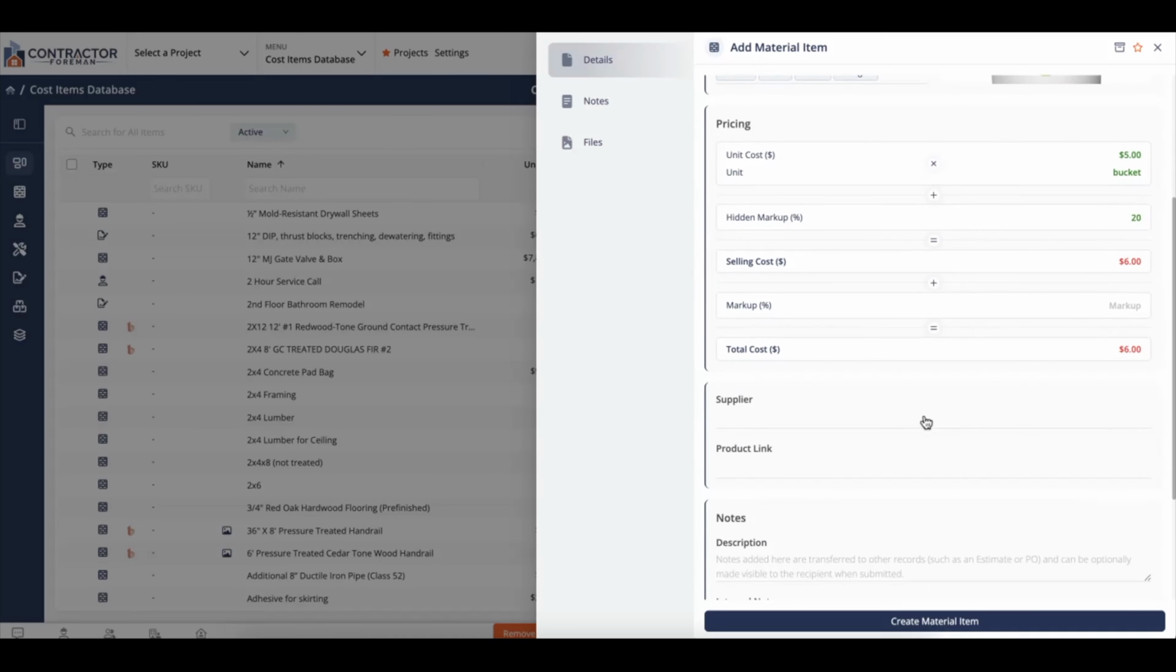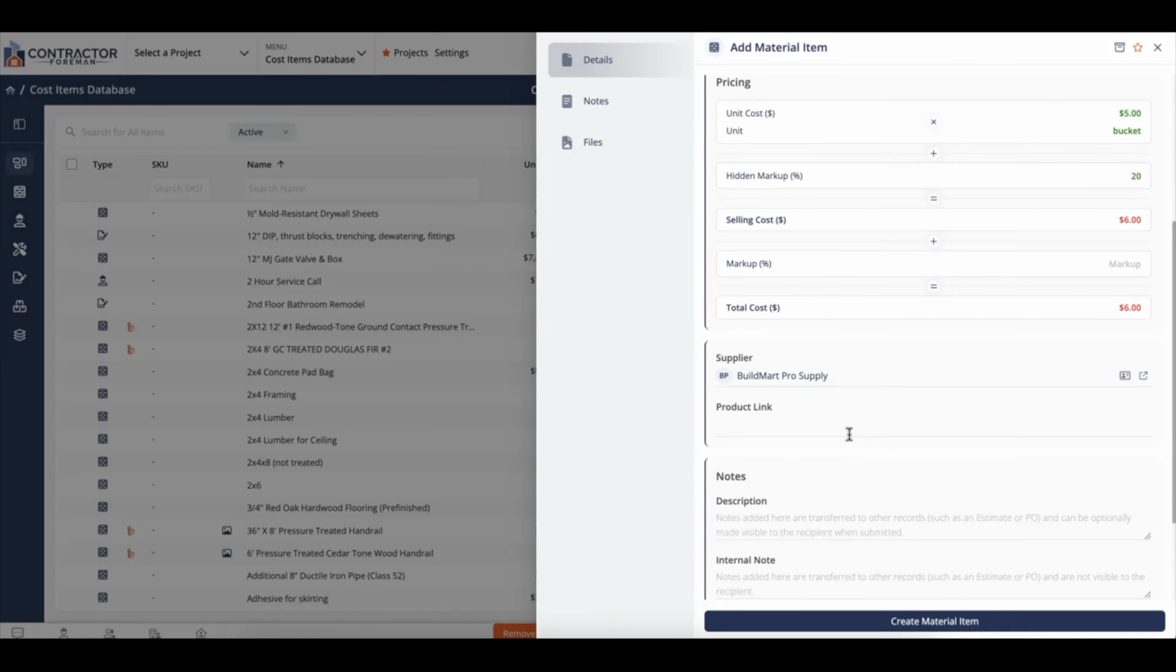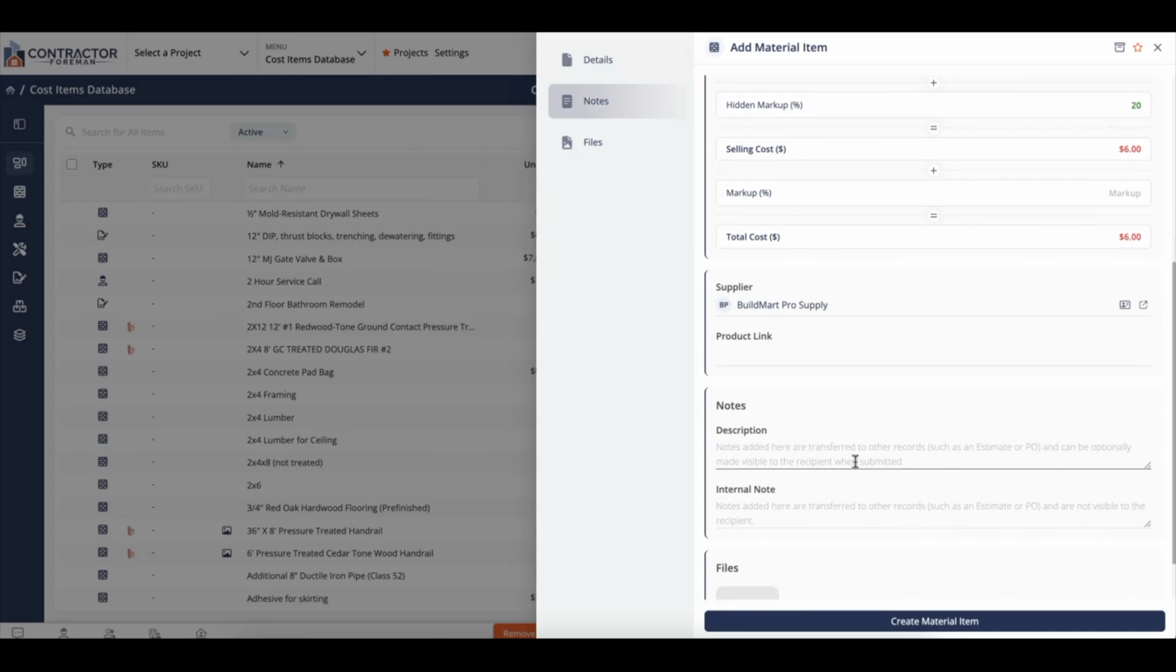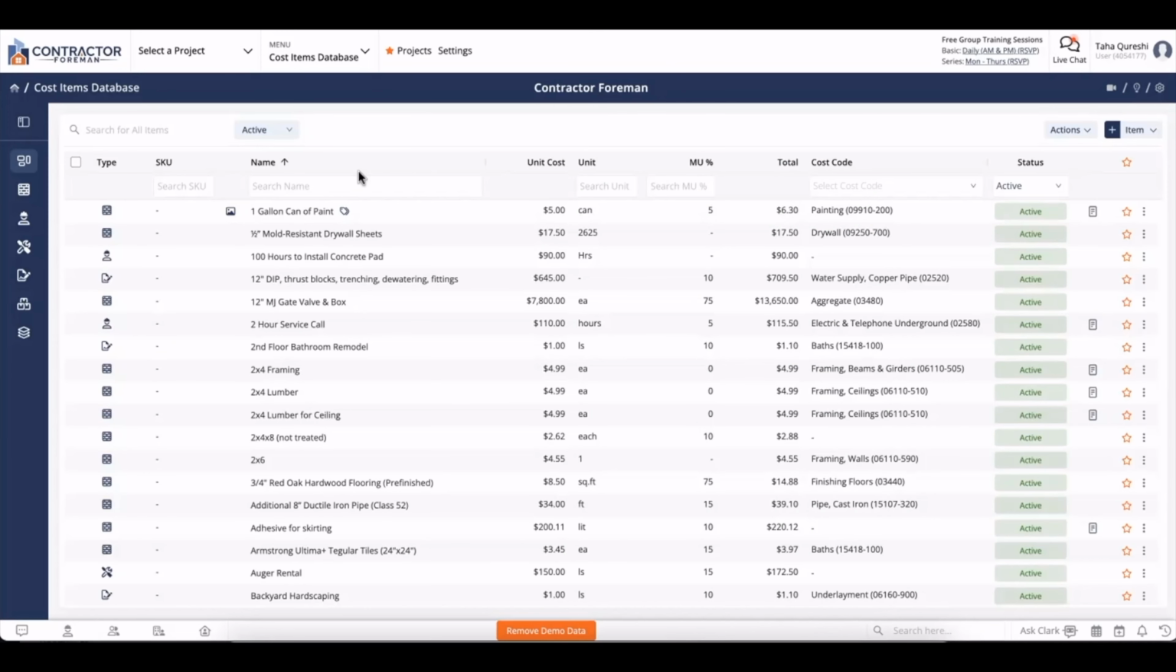We can go ahead and click on a supplier, enter a product link if needed, and any internal notes if you'd like to keep. Please note, the description will be visible within the estimate or PO, but the internal note is only for yourself and your team. For this, I'll add a description of 1 gallon paint. You can also add files, including receipts, invoices, pictures, etc. I'll go ahead and create the material item.